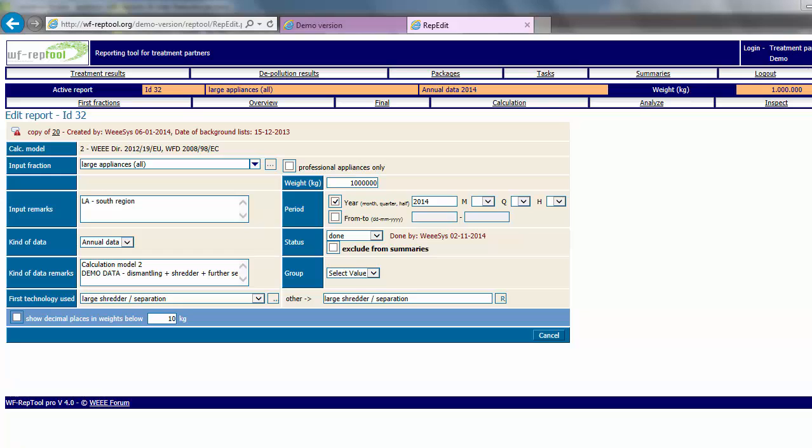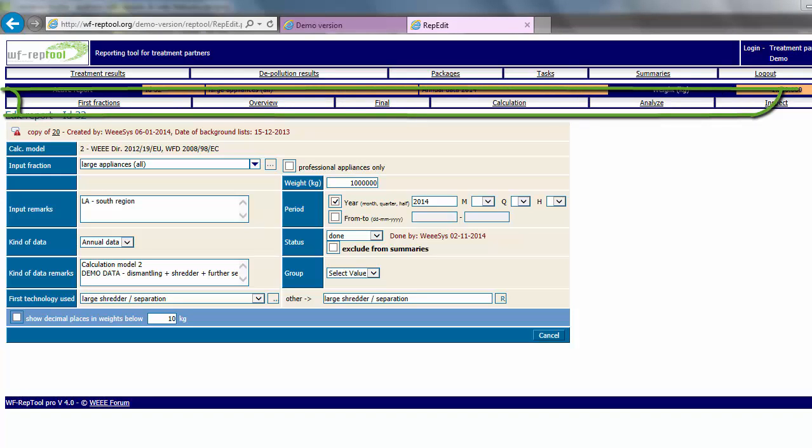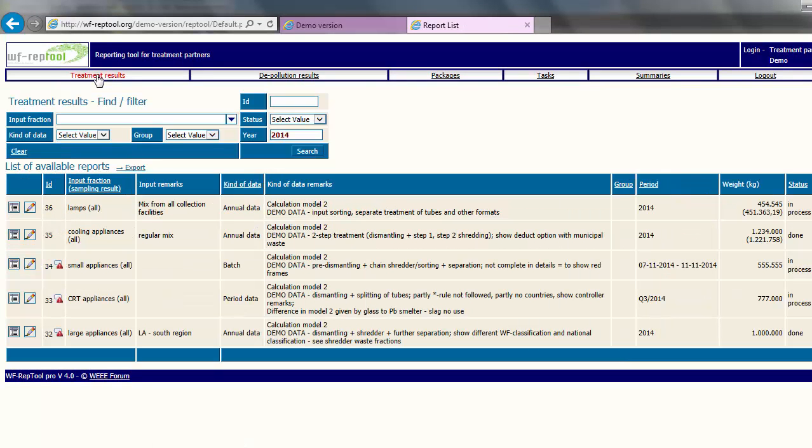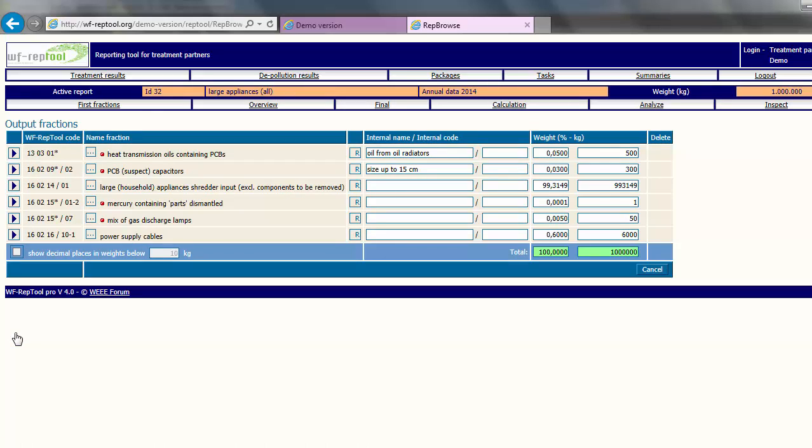To come into the report, you may use one of the menu options here or from the list of treatment reports by choosing one of the symbols beside the edit button. If you click the chart symbol here, you will directly come to the menu option First Fractions. Under First Fractions, you will find the output fractions achieved in the first treatment step, often the depollution or pre-dismantling step. The total amount should be 100%. See the green background color.